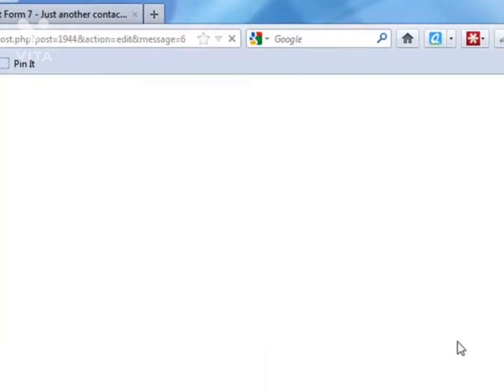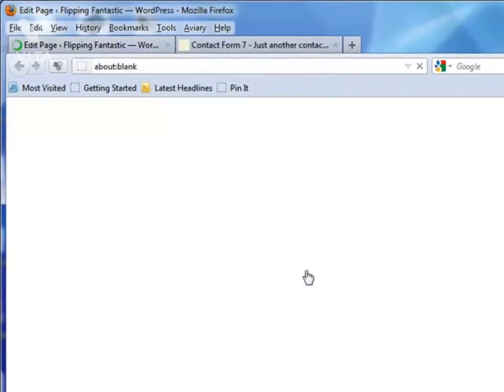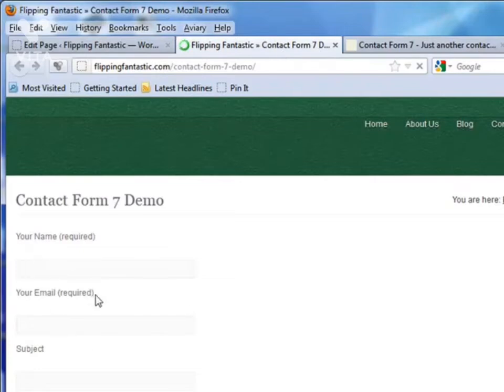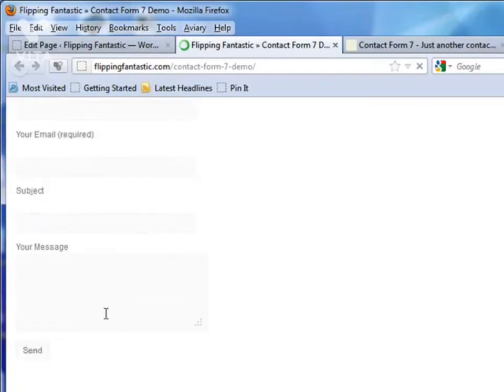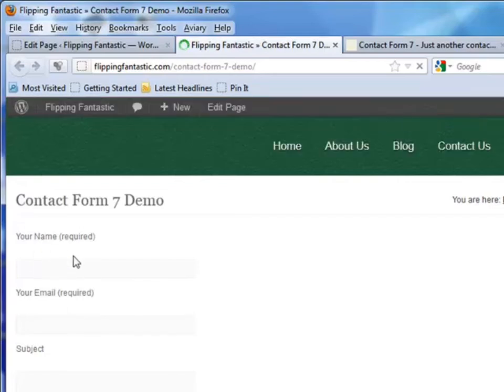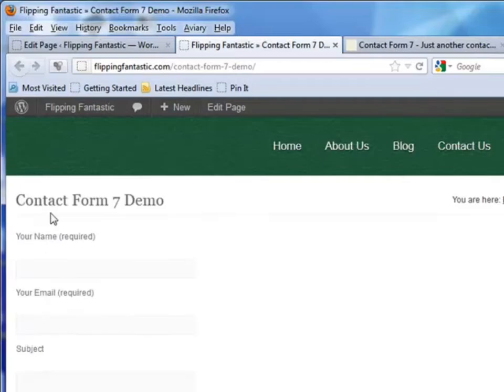The page takes a minute to spin, and when it gets done spinning, we're going to take a good long look. We're going to view the page, and look what we have on our little page. Contact Form 7 demo. As soon as it gets done spinning, here is our little contact form. It doesn't have a CAPTCHA, and we're going to show you that plugin here in just a little bit. That's plugin number 8, but that's how to use Contact Form 7.